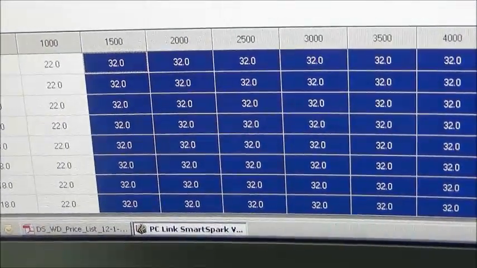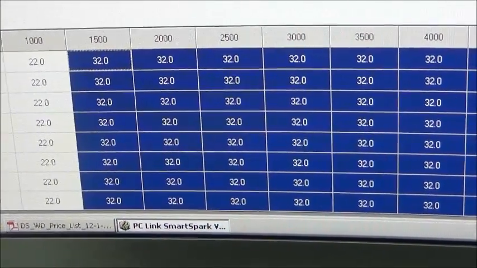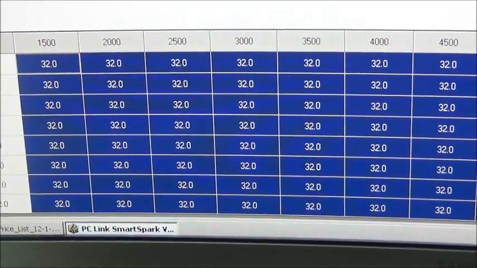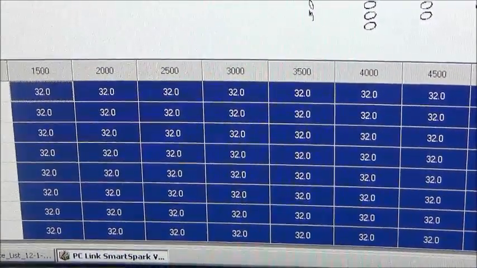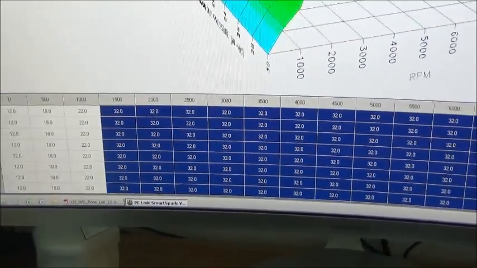Again, your combination of engine, camshaft, carburetor, and gearing will all affect this. This is just a demonstrational video. I'm not saying this is where your timing needs to be. Everyone's going to have to play around with this doing your custom tables.